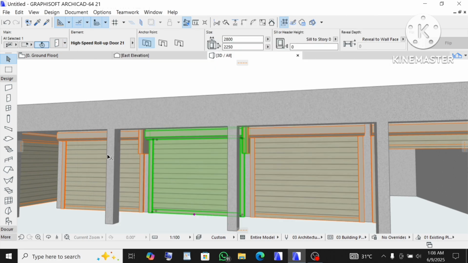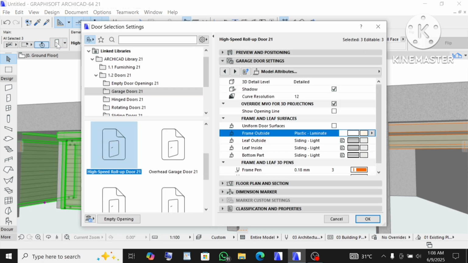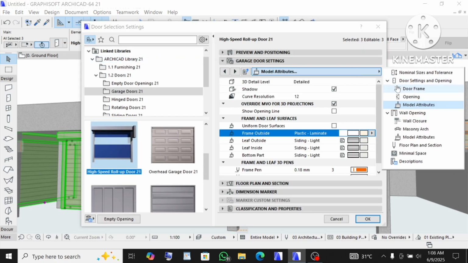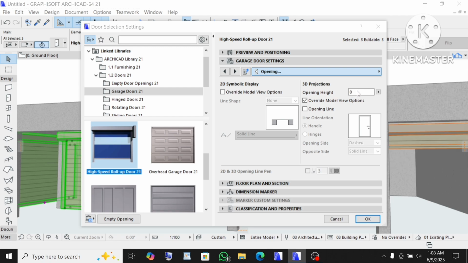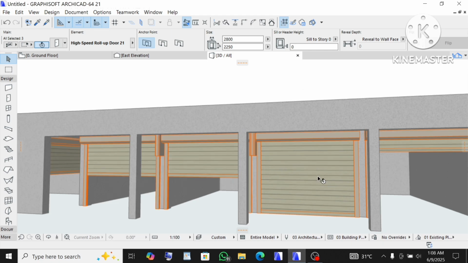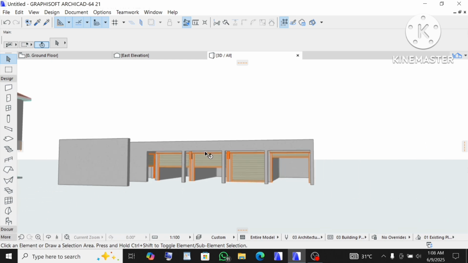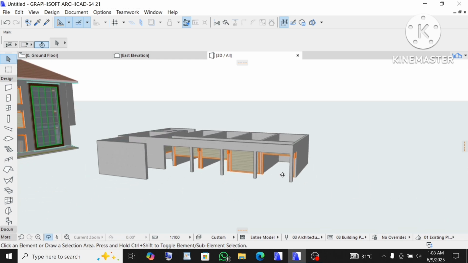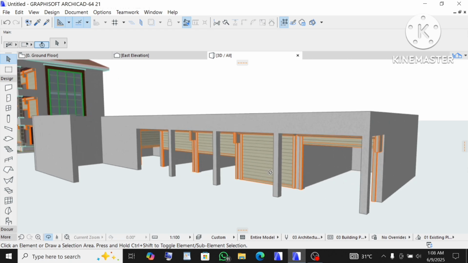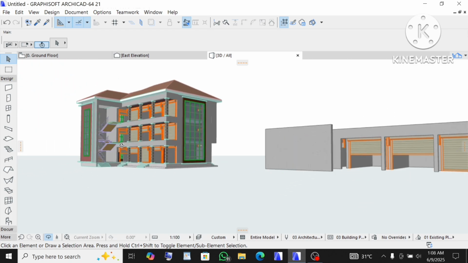Let's do it simultaneously. Click this, hold shift on your keyboard, click the 3 of them. Double click the settings dialog. Click here, go to the opening, and for the opening height, I'll make it 1.1. Alright, and click OK, like so. Now press escape. So you can see that this is how to place the garage door.